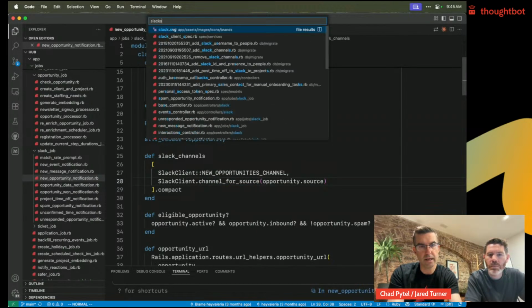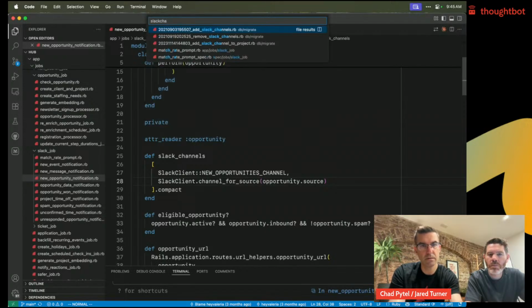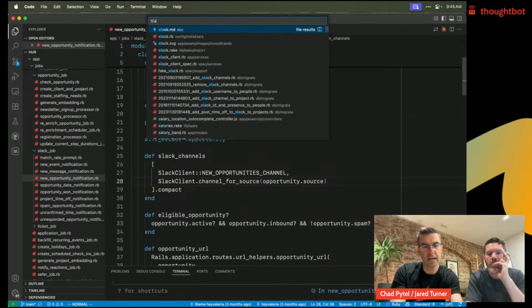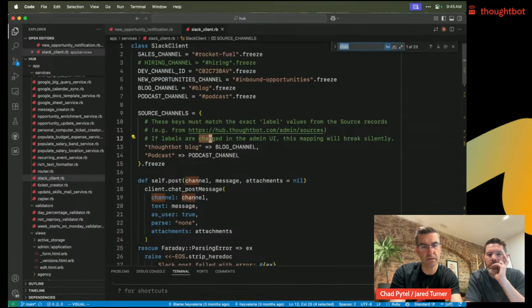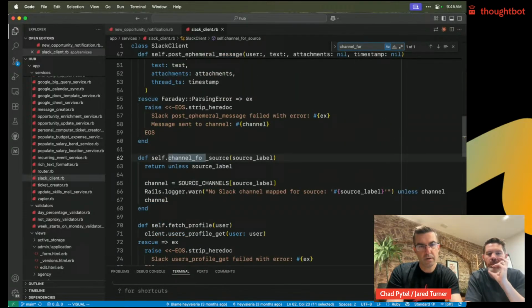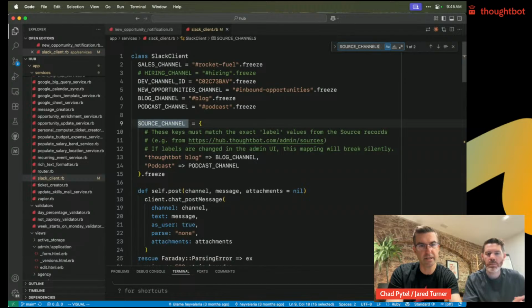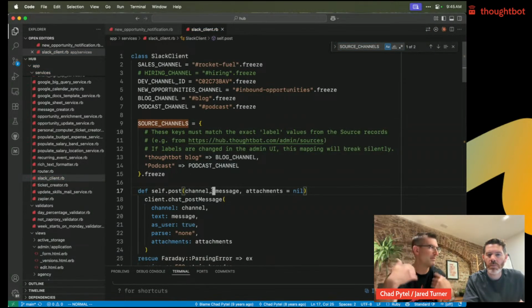if we go over and look at our Slack channel class, why isn't it finding it? Slack client? Oh, Slack client. Yep. What was it? Channel for source. So this is looking up from a constant. This is probably where the error actually is. So, okay, so we have this functionality. The memory is coming back now.